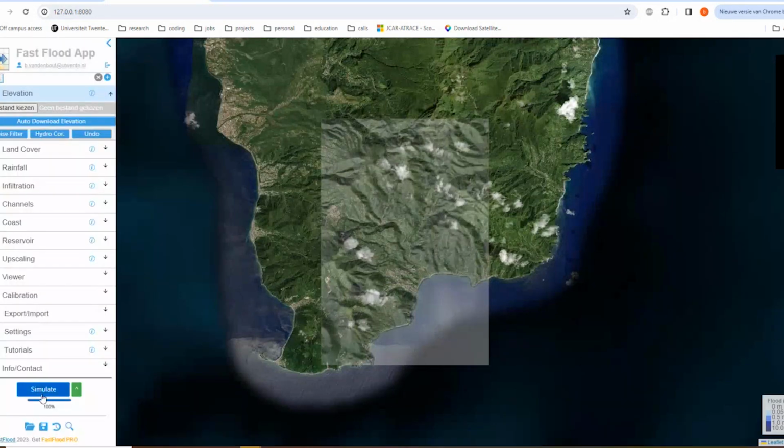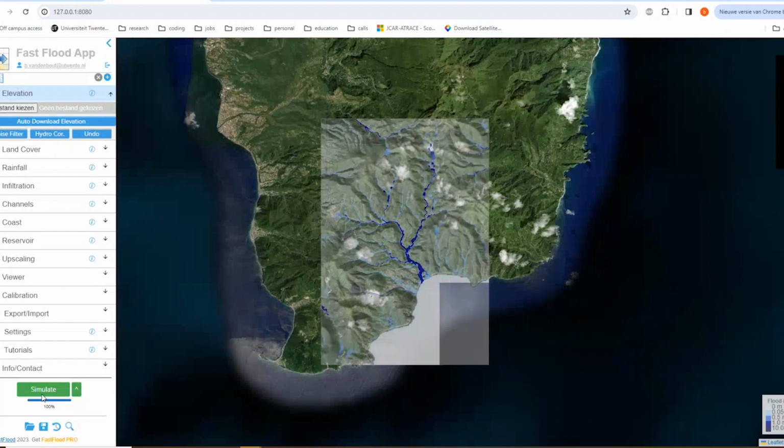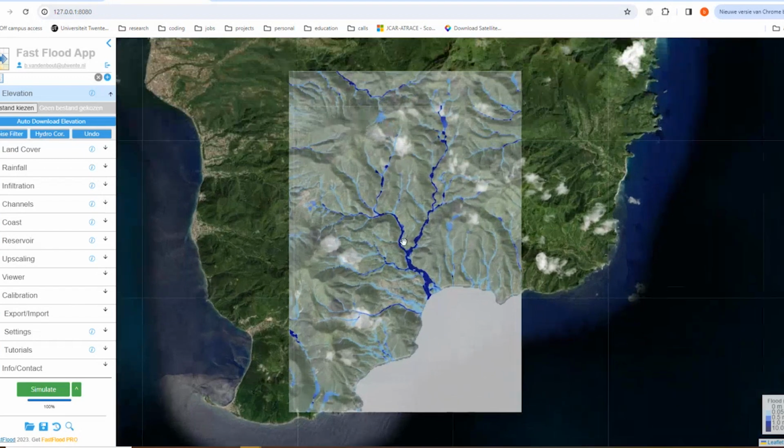And again, if we press simulate, wait a little bit, we should see our simulation results rolling. There we go. Now, this is a very simple simulation, right? We're throwing some rainfall, we don't even know how much yet, on the landscape, and we don't really have provided any detail to it. But there's a lot we can do here.